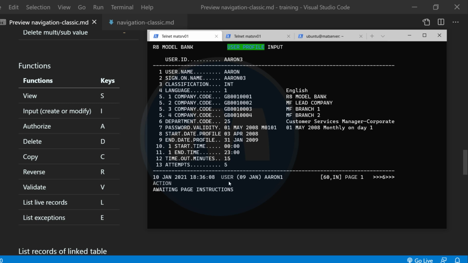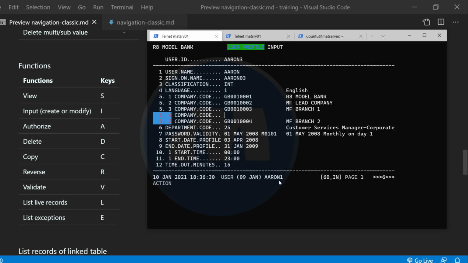So now let's modify the company. Let's add a new company. Okay. I move to 5.4. I want to insert in between here. Okay, I do AU001. Good. Now I need to commit these changes.